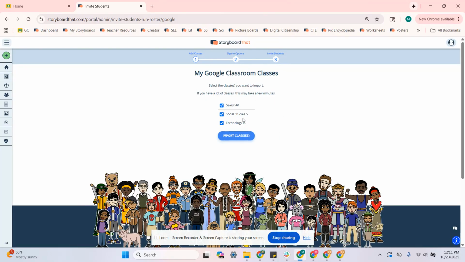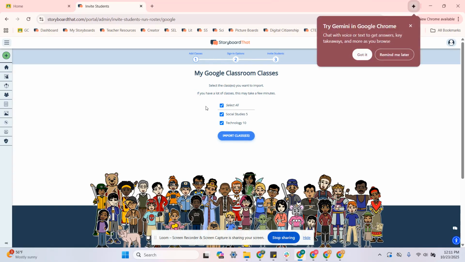I've already imported these classes ahead of time, so I will just instruct you to select import classes to do this step for yourself. You can also always go in and change this later if you need to re-roster the account. Say you had a new student join your class, you just have to import again to get that student added to the account. Or if you decide later that you want to use Storyboard That with an additional account or class, you can always go in and reselect.